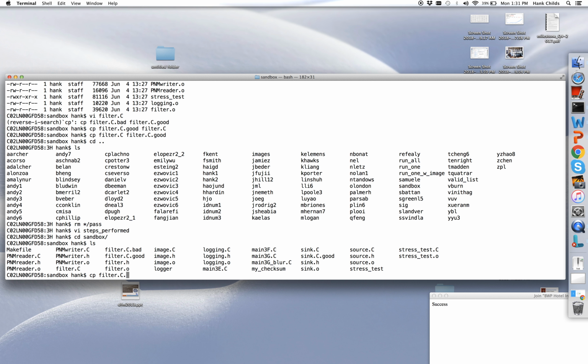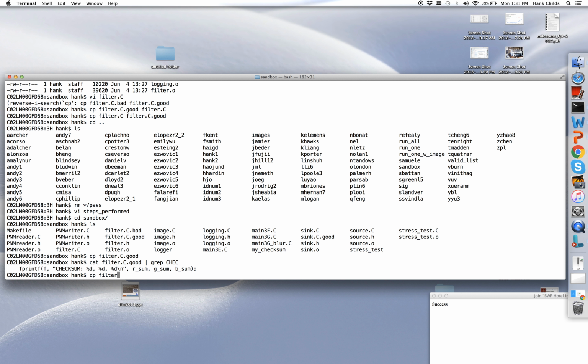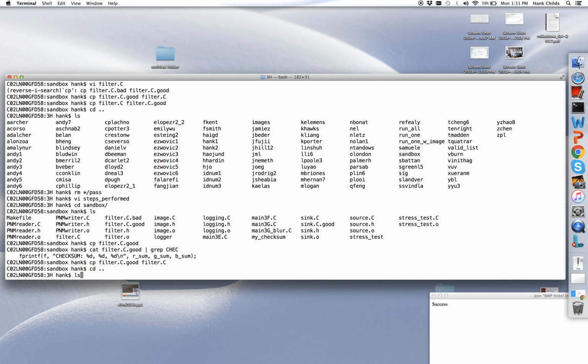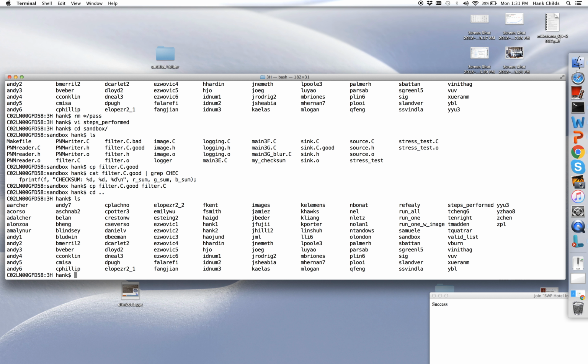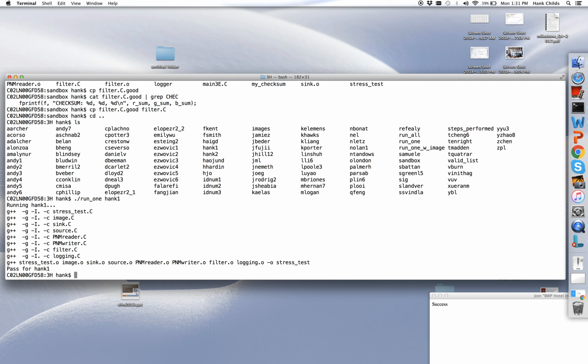Let me just undo what I did. Okay. And so now, if I do an ls in 3h, there's a bunch of directories, one of which is Sandbox. And then there's several of these run scripts, run all, run one with image. So I'm going to say run one with Hank1. And I ran that one test, and you can see it compiled everything, and then it told me I passed.